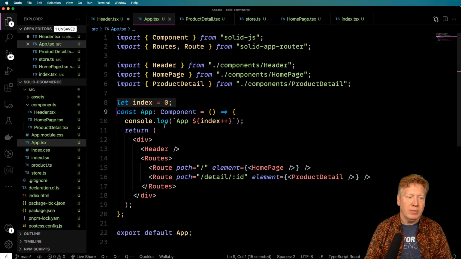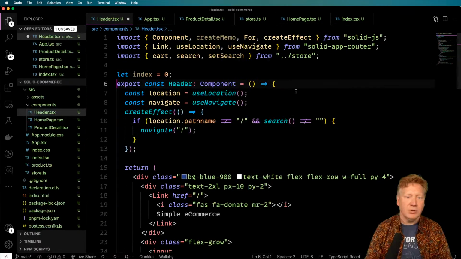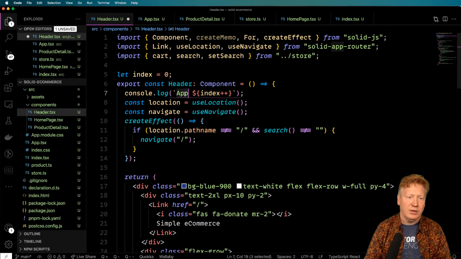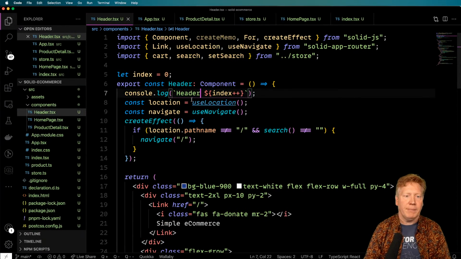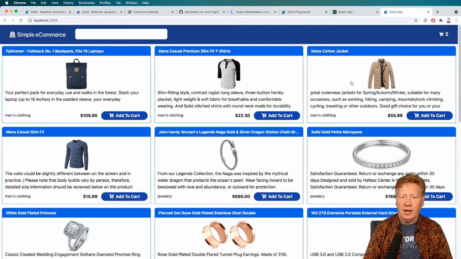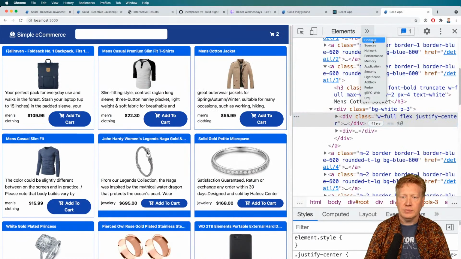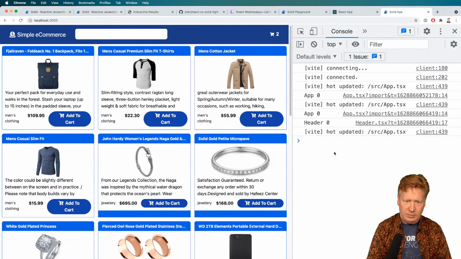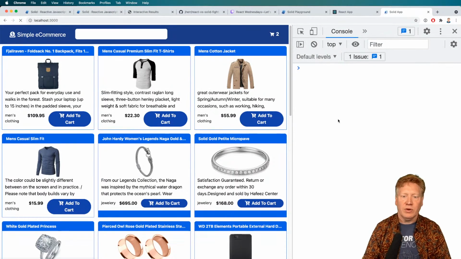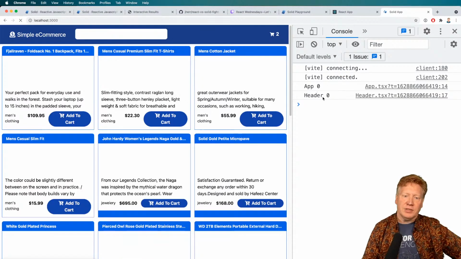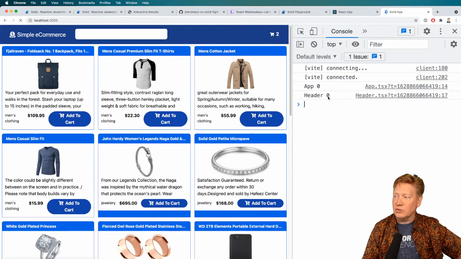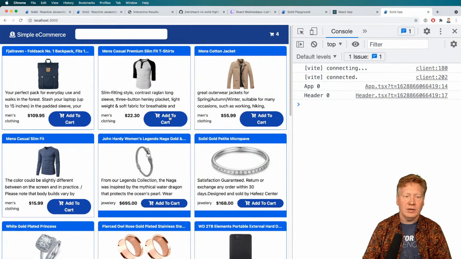And then we'll go and grab that console log and put that into there. This time we'll say header, like that. And now, if I do inspect, and I do console, okay, cool. So if I refresh, you'll see the app gets done once, and header gets done once, so 0, 0. And then I can do add to cart, and look at that, the cart is changing, but none of this stuff is getting re-rendered.